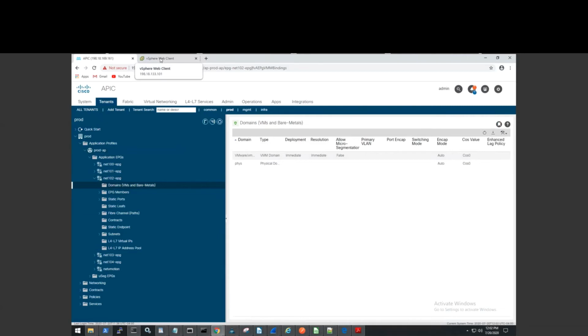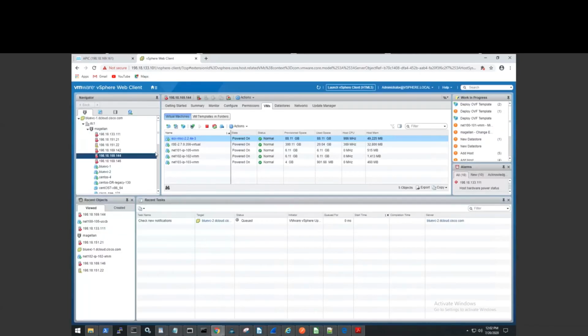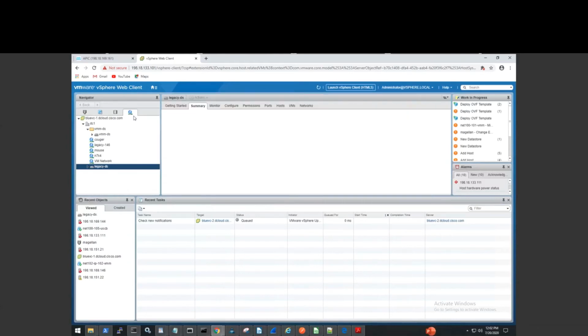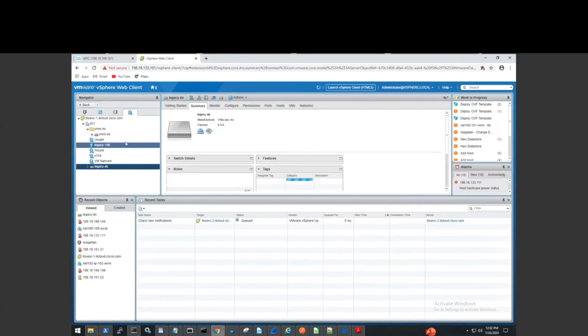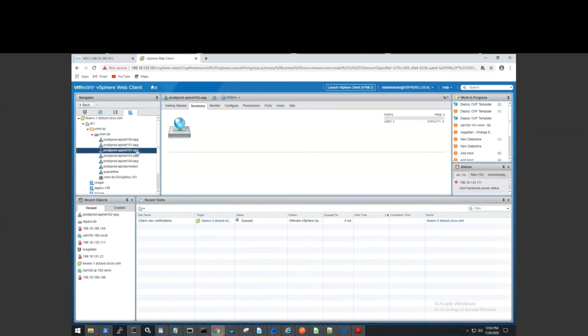So let me show you that. Go to the vCenter and go to networking. And here, immediately after I added the VMM domain, this is created. Then when we add the EPG, it creates this port group called Pro 102, Net 102. That's what it translates to.